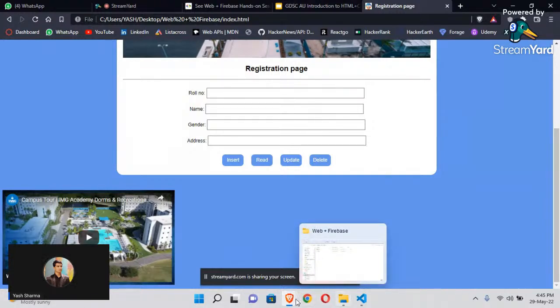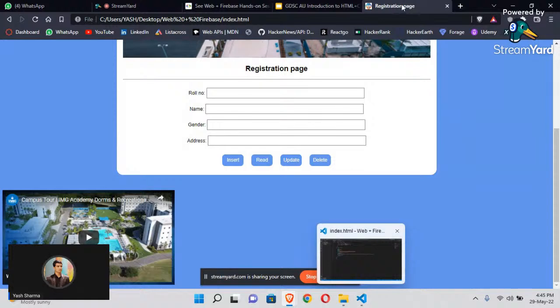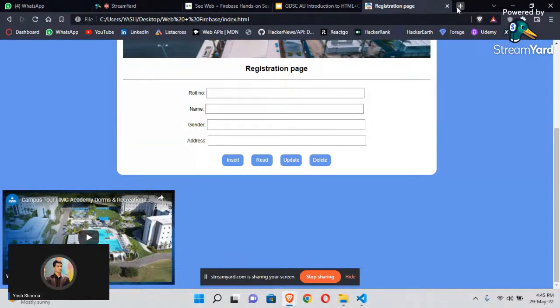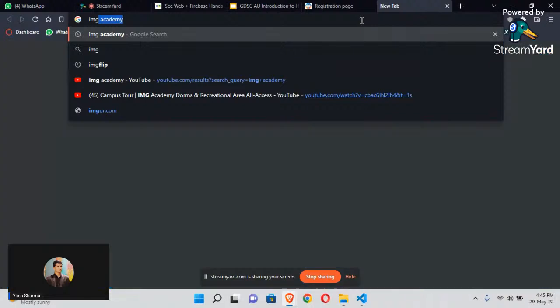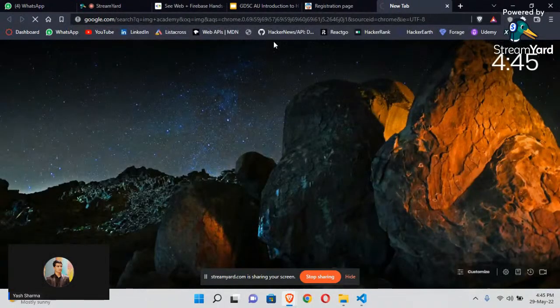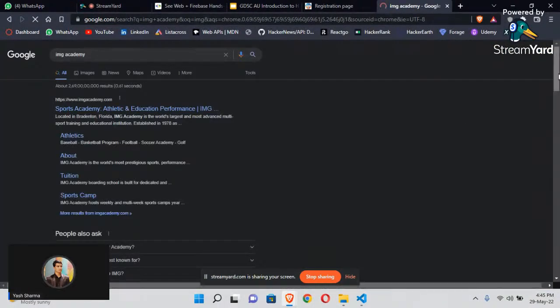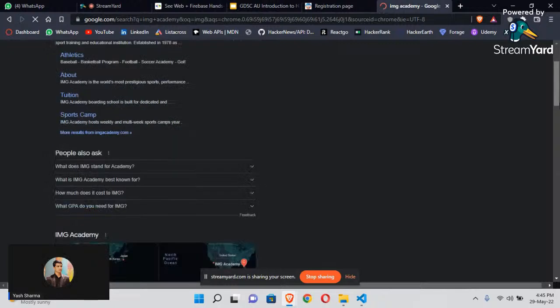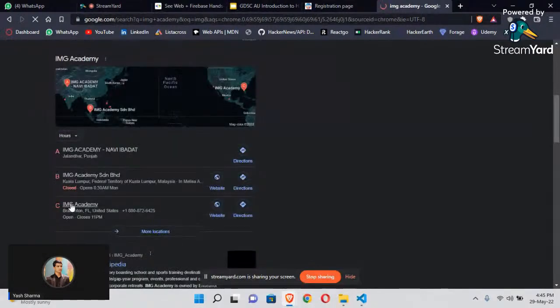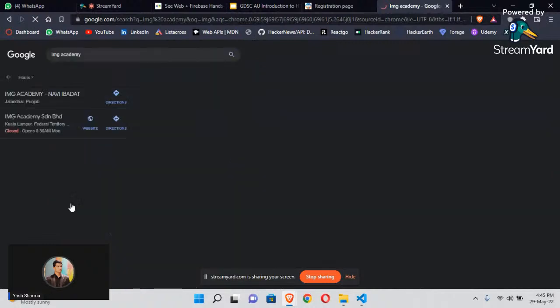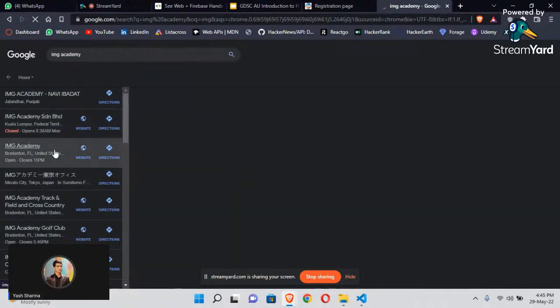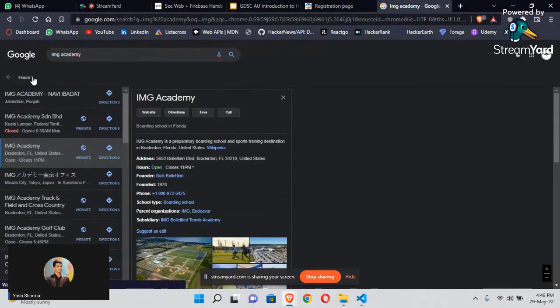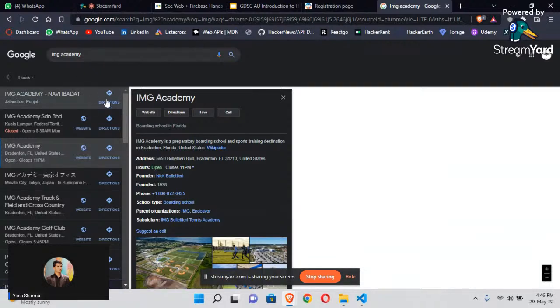Next, what you can do is integrate a live Google Map. Just go to your web browser and type IMG Academy. It will give you the location. After IMG Academy, you have to specify where you want to fetch the location from. Click on directions.